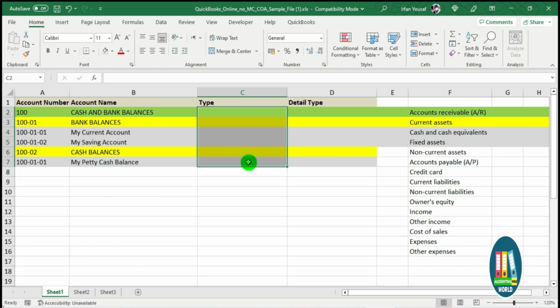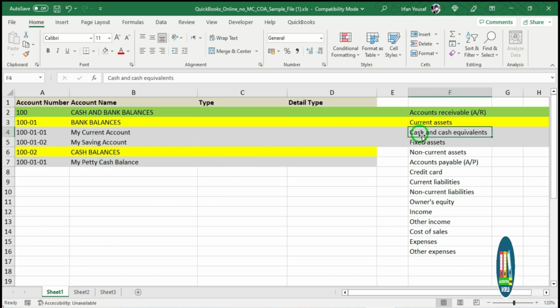Now let's give the account types to all the given accounts, and I'm going to give the parent account the type Cash and Cash Equivalents.